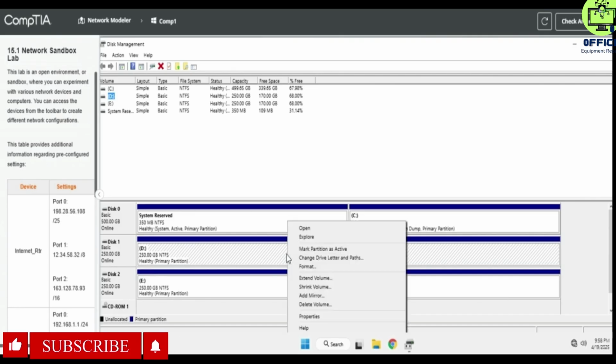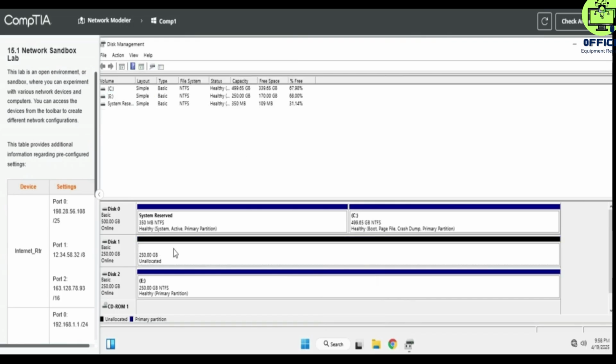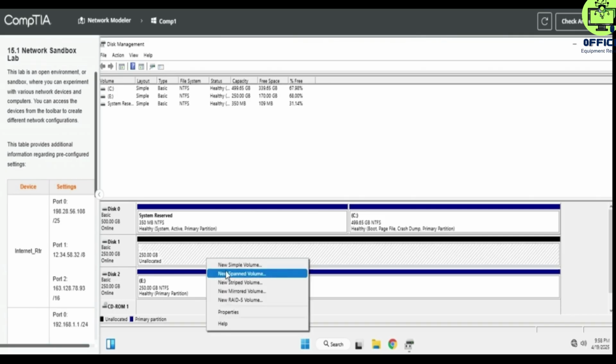click on Disk 1, right click on it, and let's go to delete. Yeah, let's delete this volume. Yes. Okay, so it's not showing unallocated, and then we choose new simple volume.